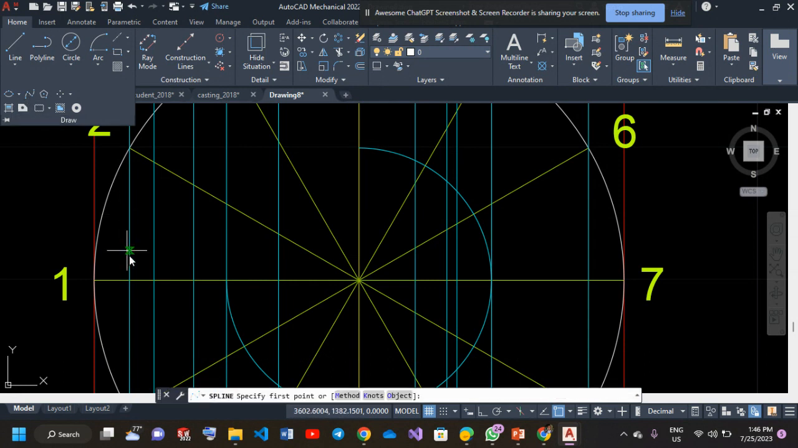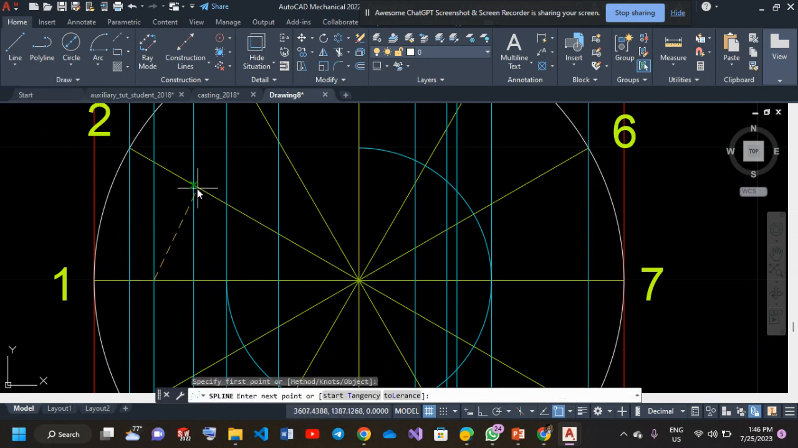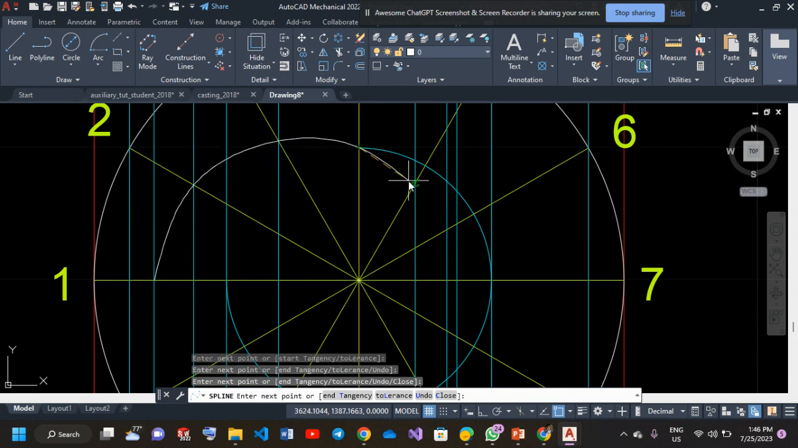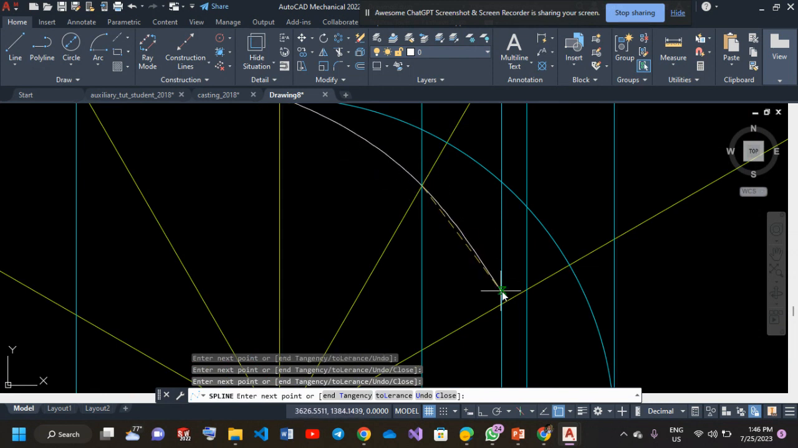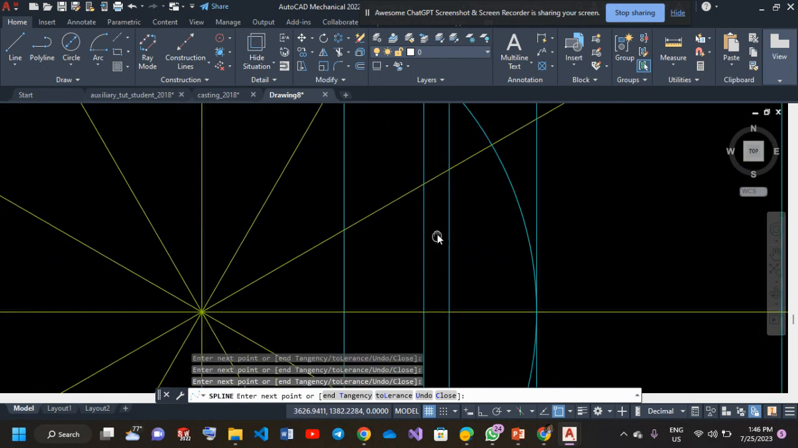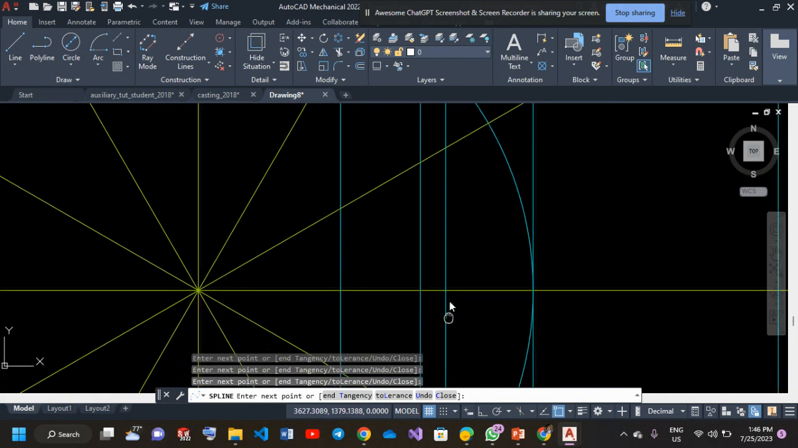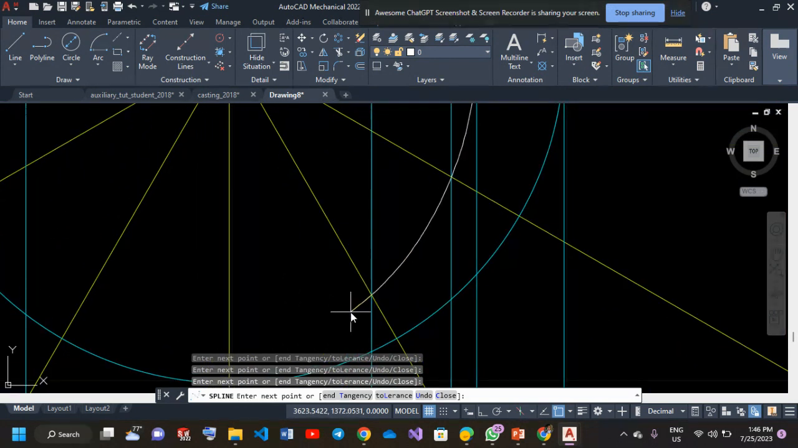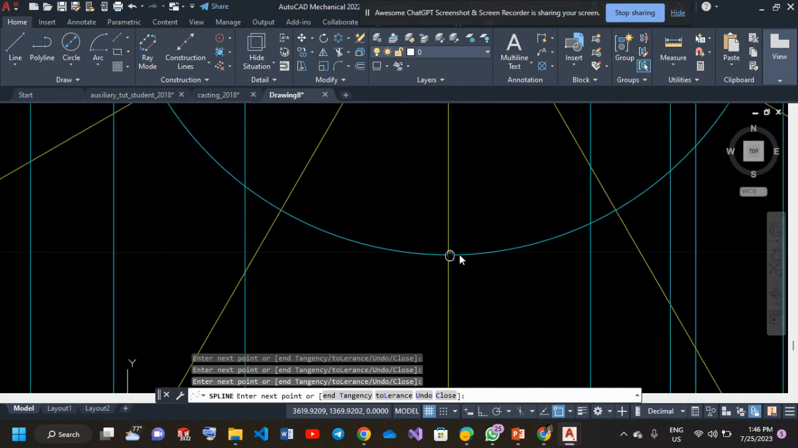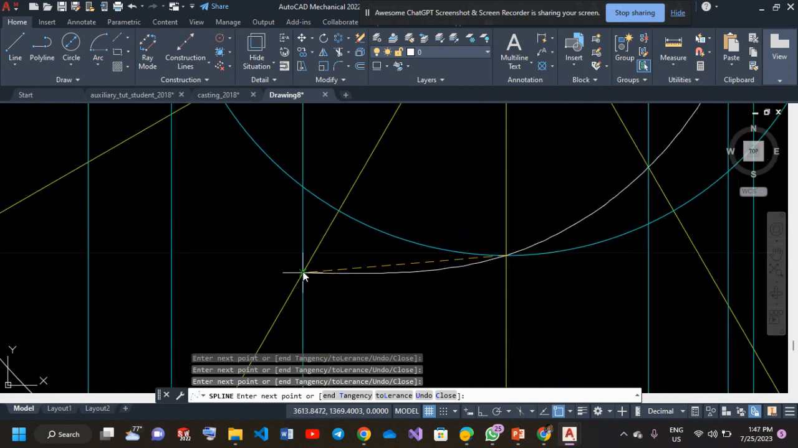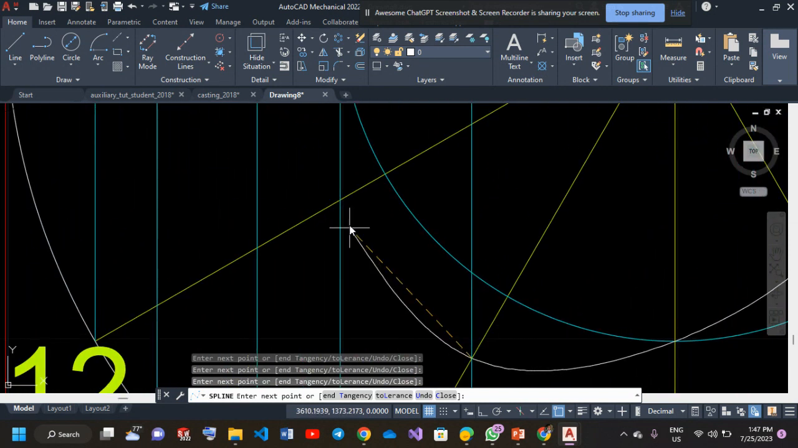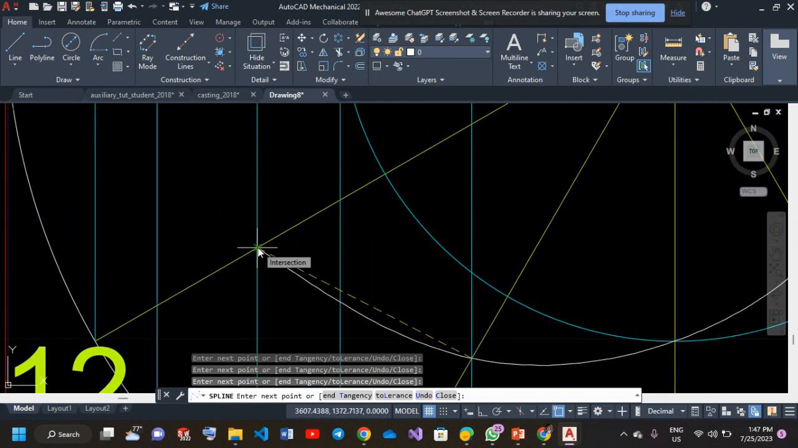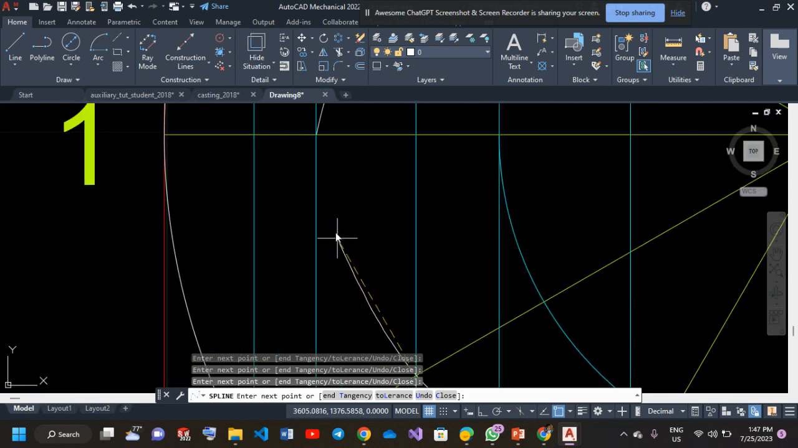Choose a spline. Okay, this will be our one. This will be our two. This will be our three. This will be our four. Zoom in, this will be our five. Zoom in, this will be our six. Then this will be our seven, eight, nine, 10, 11, 12. And then finally we come back to 1. Then we press enter.